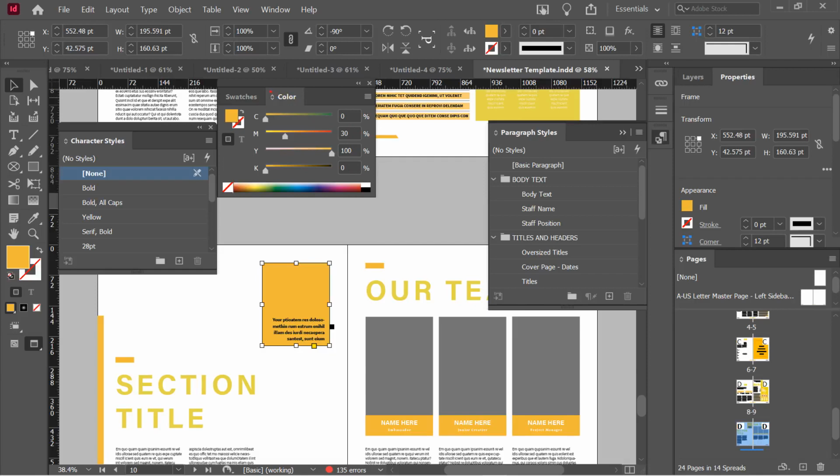This is only if you want to work with the Color panel. Totally up to you, however you want to do this. You can work with the color picker. You can work with the Color panel if you want to. But again, really totally up to you.